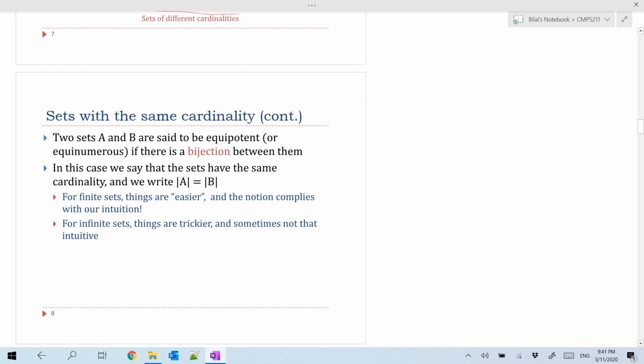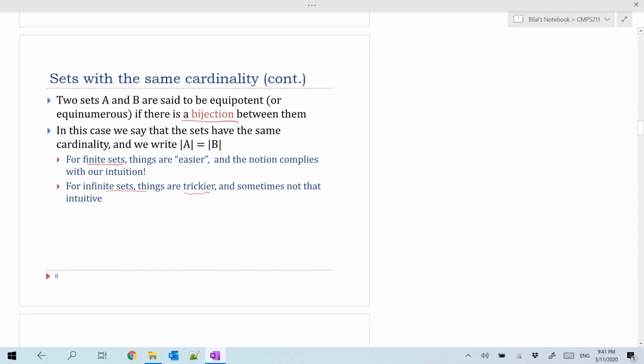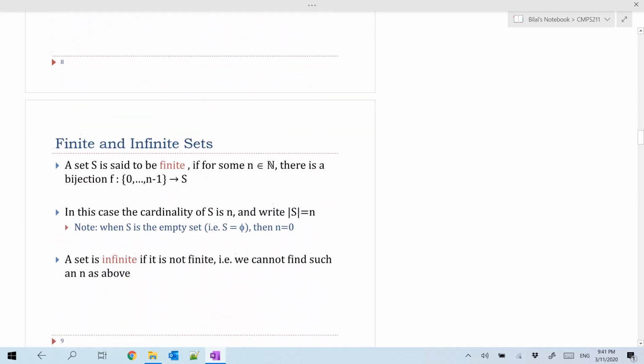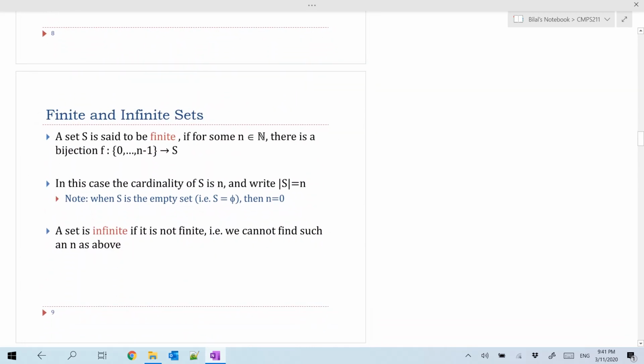Well, in this case, you will see that for finite sets, we have a trick to prove the set is finite using bijections, and we need this concept also to prove properties about infinite sets, although the ideas might become trickier when talking about infinite sets. So let's check how to prove that a certain set is finite.